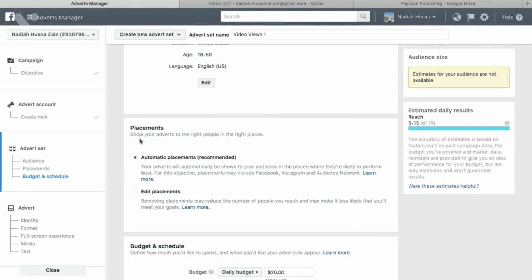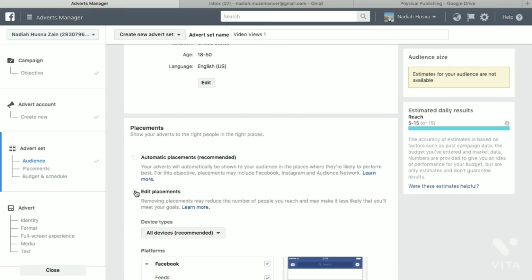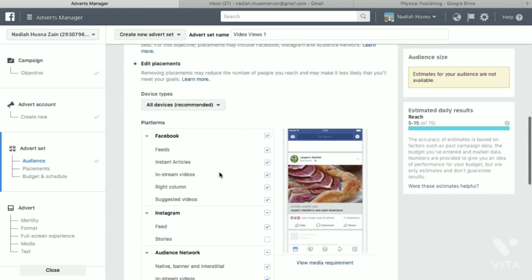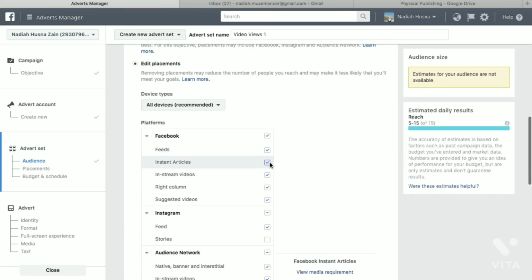Determine where you want your ads to be placed at. You are recommended to only place your ads on Facebook News Feed. You want to select Edit Placements and uncheck everything except FB News Feed. The reason you're doing this is so that you know which placement is working for you and which isn't.